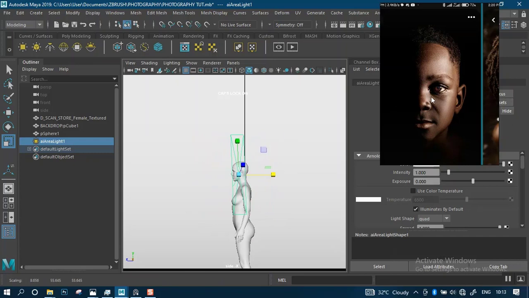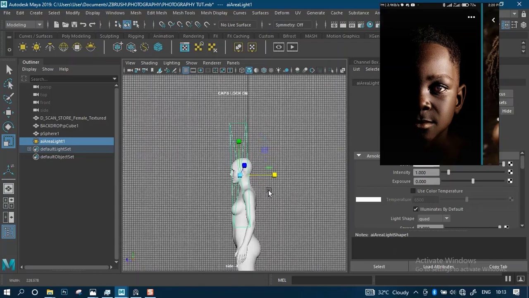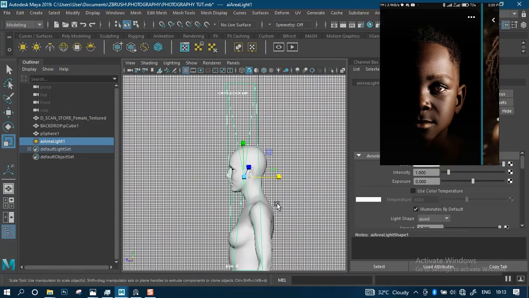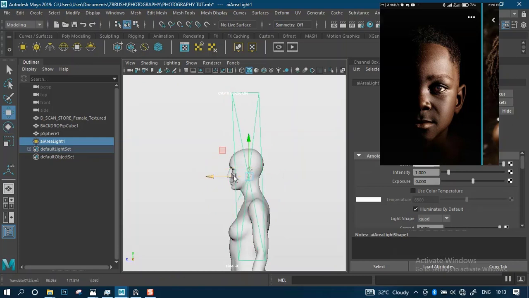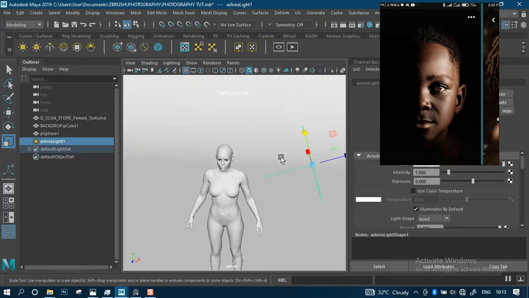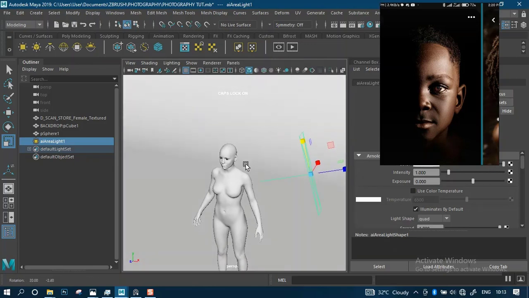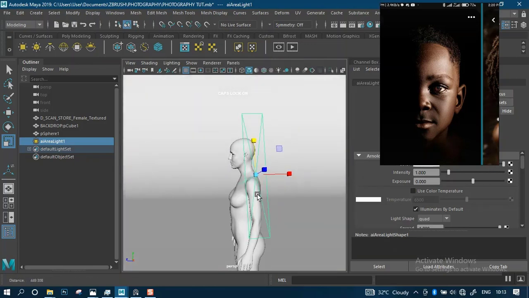Because from the reference, you can see how the light is just illuminating half of this boy's face. So let's just get the light almost the same size as half of the face. Something more or less like this should be fine. And I will use the size for this.